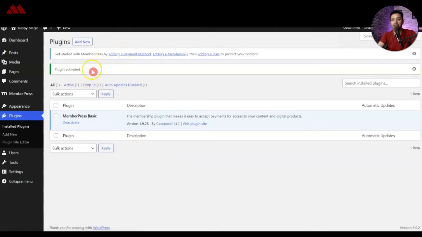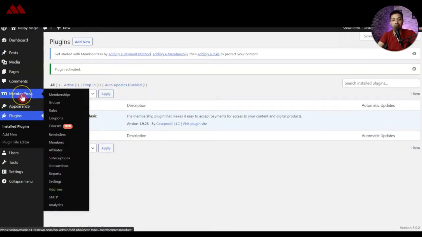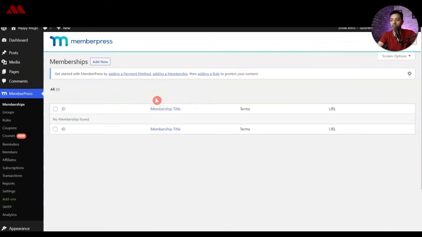We can see we have a notification on the top. We need to add a payment method. We need to add a membership so that people can register according to the membership plan they want. And we need to add rules so that we can define what content will be visible to what member. So let's first go to this MemberPress icon here. And right now we don't have any membership added yet.